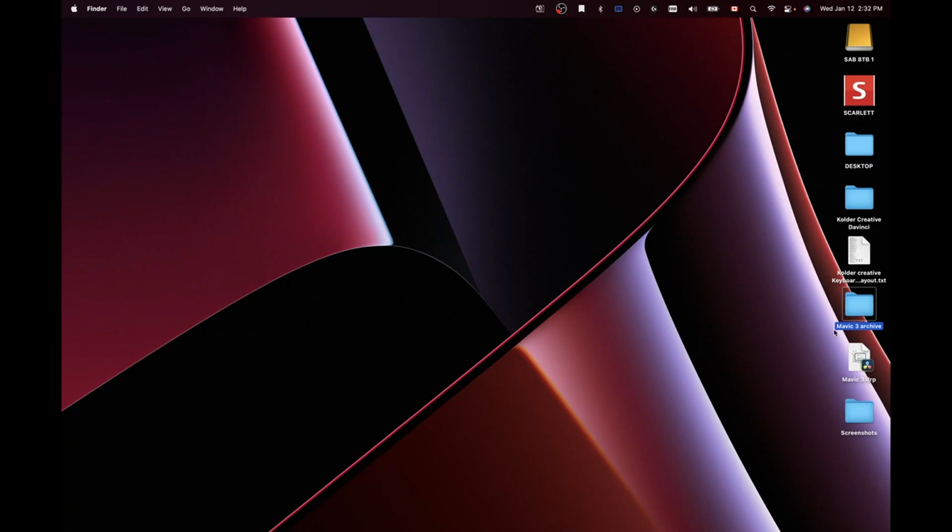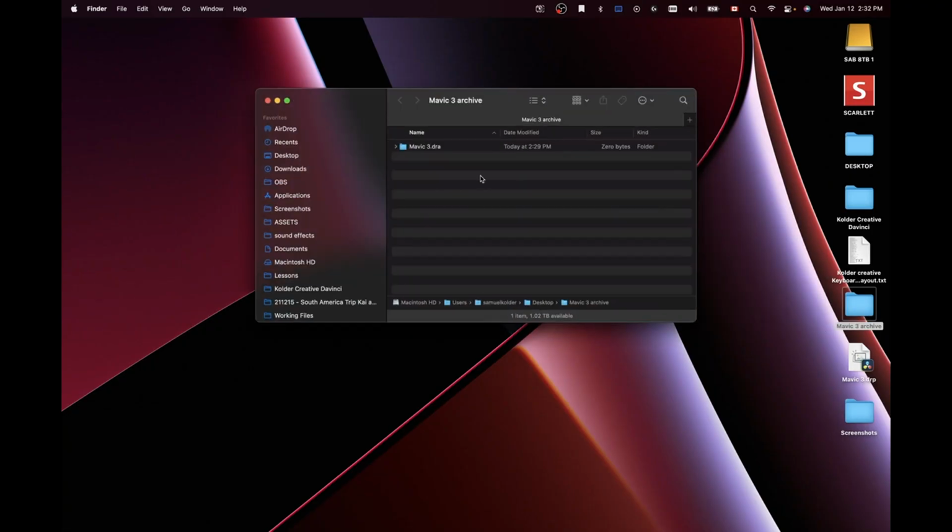So basically we can see that we've created this Mavic 3 archive folder here, and within that we have a mavic3.dra. That's a DaVinci Resolve archive file. And if we went through with the process, basically in here, we would find all of the media used in that project file as well as the project file itself.